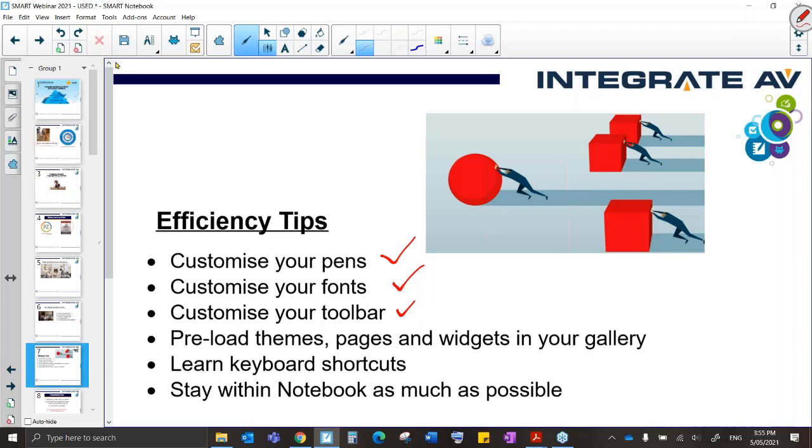A big one is preloading themes, pages, and widgets in your gallery. It's very common that teachers create something cool, a little tool or an activity, and then they have to go back to their old notebook that they remember creating it in, copy and paste into a new notebook. That's really frustrating. So using the gallery and my content, we can remove a lot of that going back and forth. Learning keyboard shortcuts.